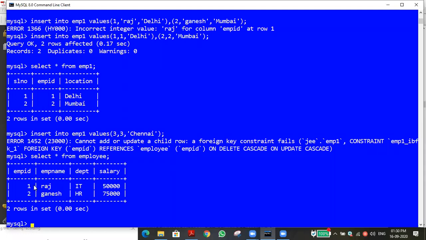In the parent table there is no employee ID called 3, because we referenced only the employee ID, no? So we don't have any ID with the value 3, so we cannot insert it. We cannot update the value in the child table. Okay, sir, I want to insert, sir. The one and only way is we have to first update in the master table.